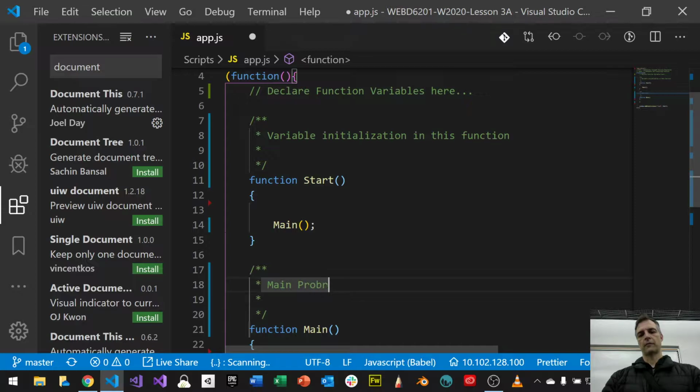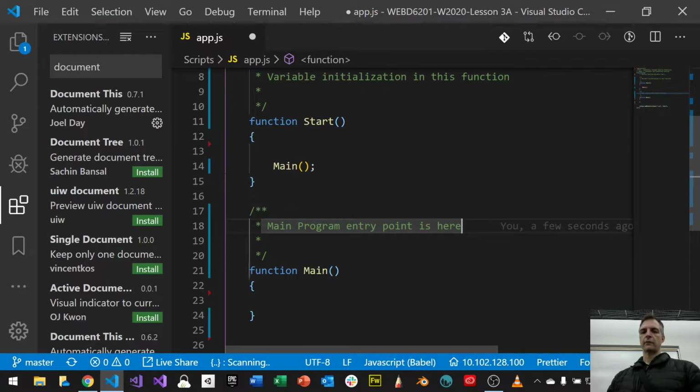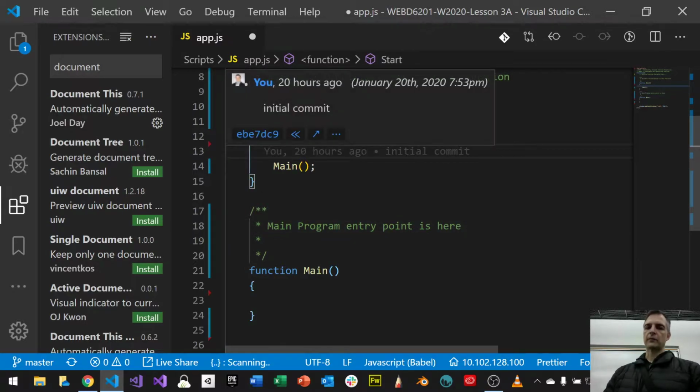Main program. The entry point is here. So again, there's two parts, right? This is initialization up here, and then we have our main entry point for the program here. We can also add some comments like we did before.